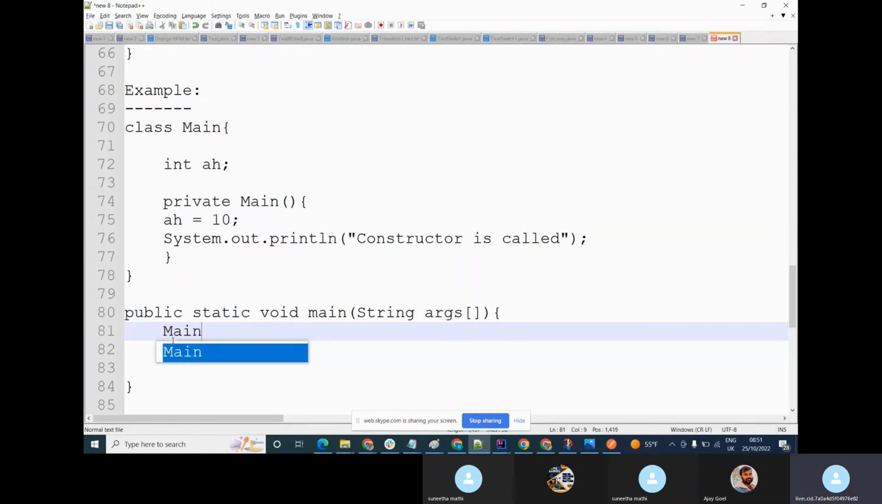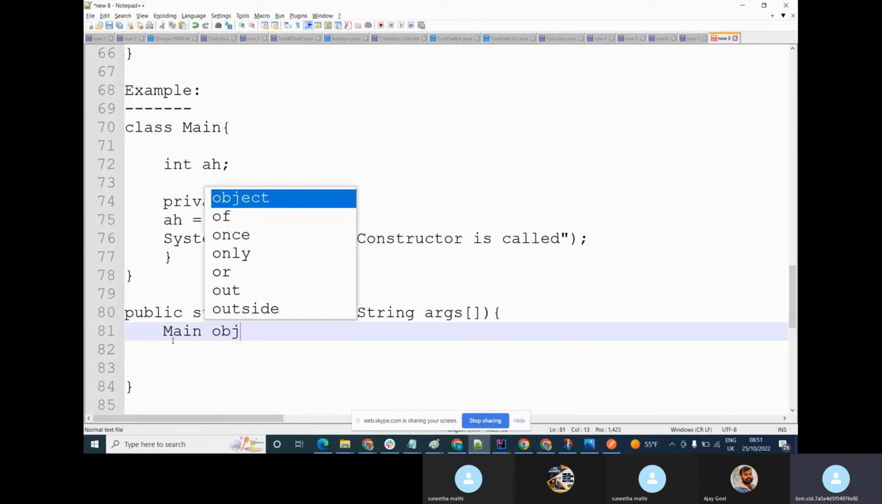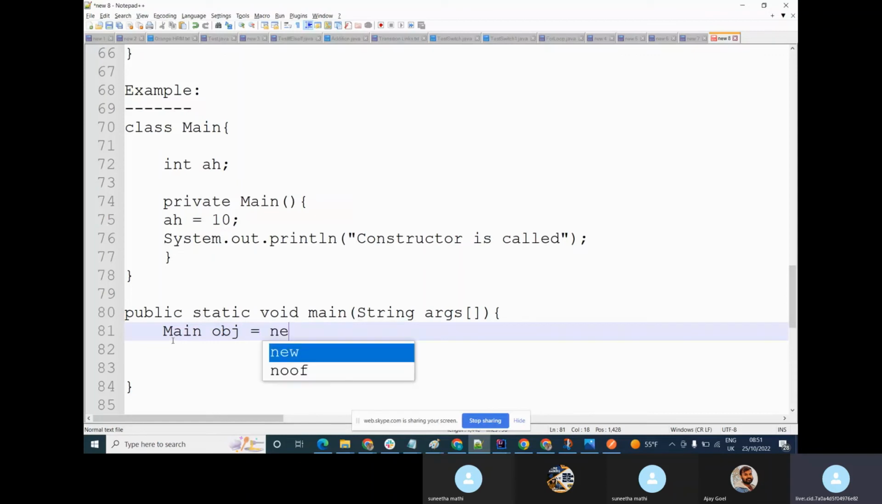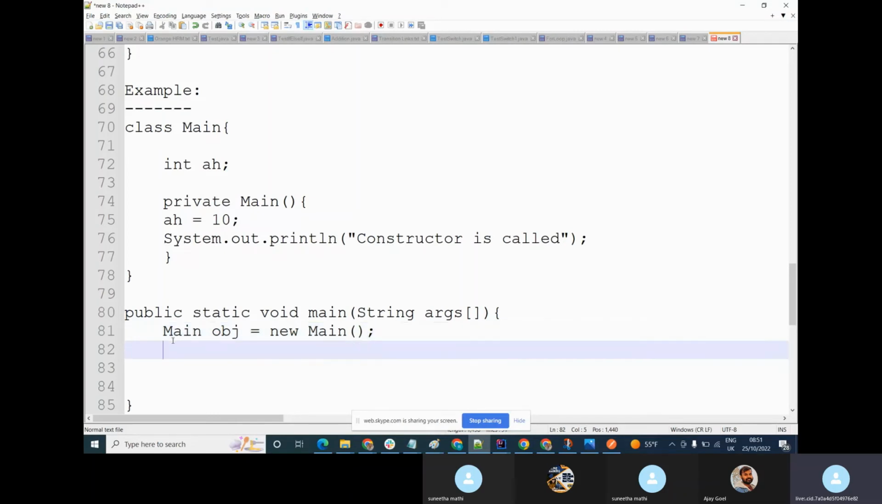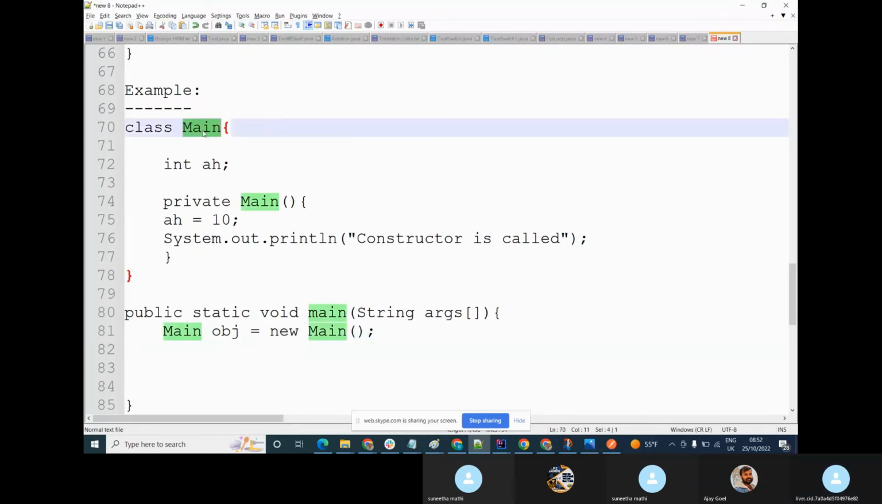Main. So any name for the object. So I'm giving obj is equal to new main. Okay. This is the way we are going to call an object, right? Object is an instance of a class. That's why we are calling object an instance of a class.